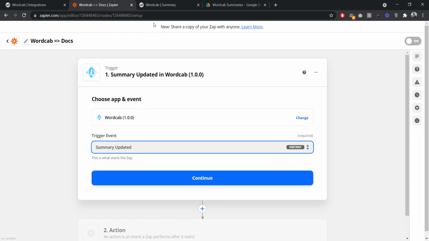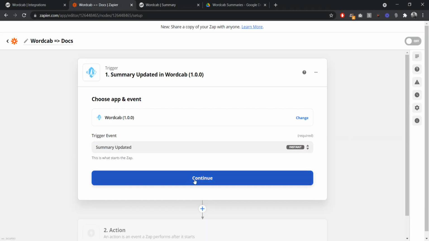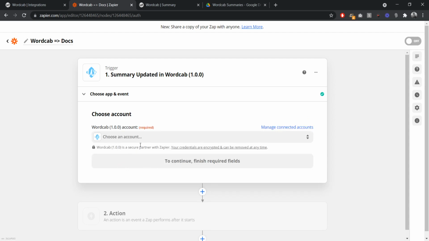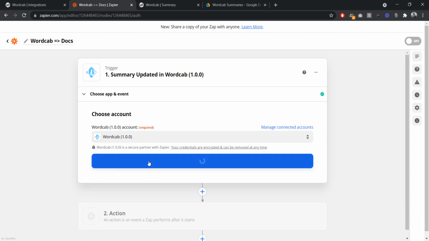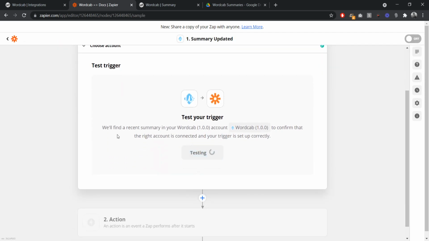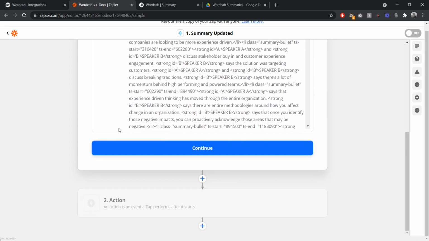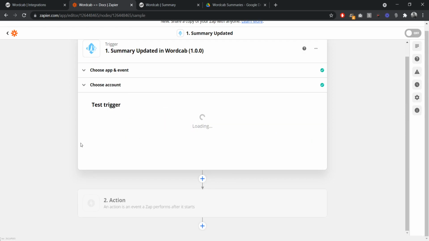I think this is a lot more flexible. This is just when you click the save icon over here for the summary you're editing, it's going to trigger this event. Now, after you choose your Wordcab account and press test trigger, you should be able to see the latest summary from your account. So just check if that's true and press continue.